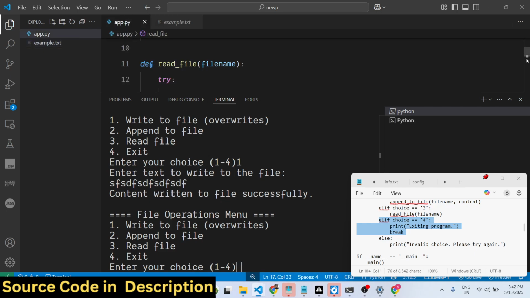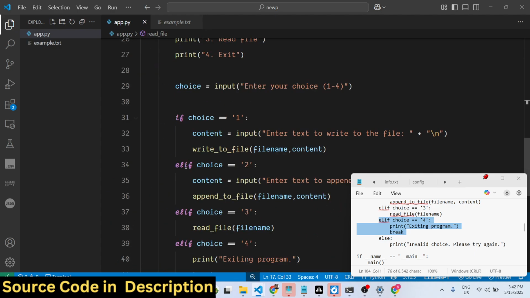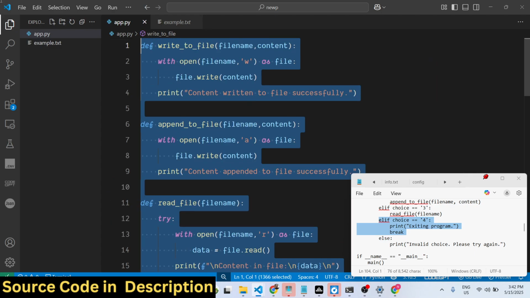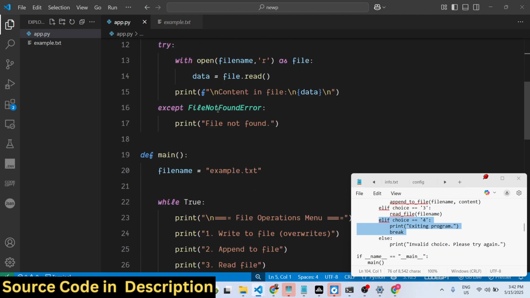So all the file handling operations you can perform. I showed you step by step how to do this inside Python. All the write modes, read modes, append modes, I showed you in this video.